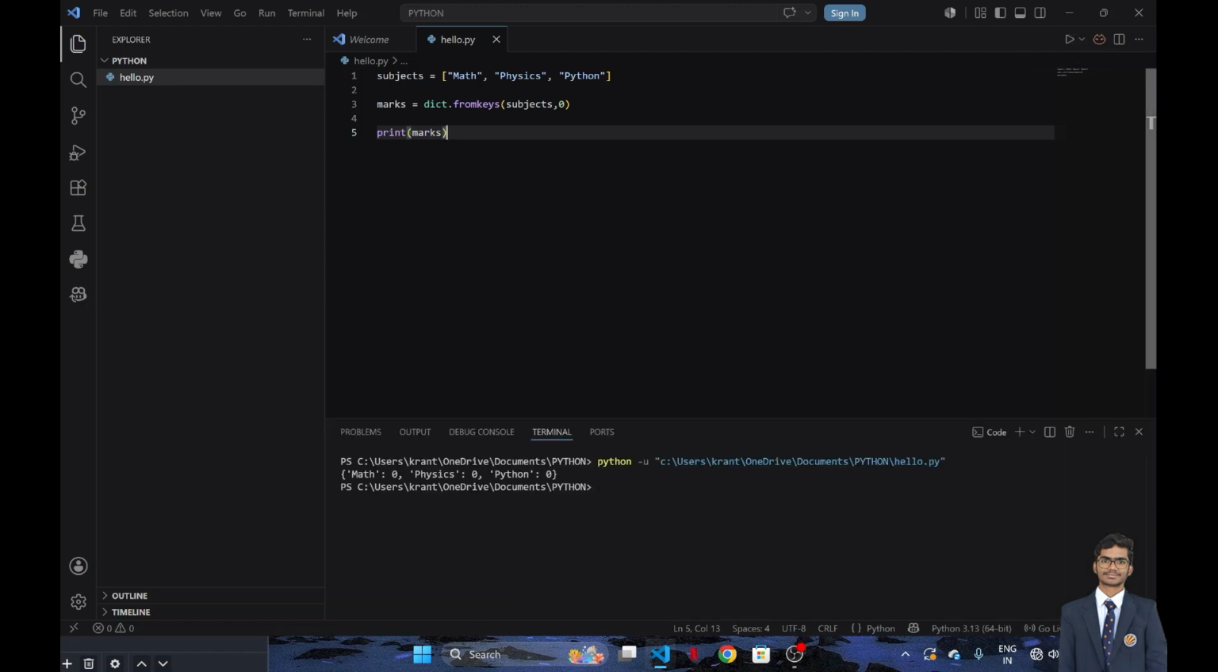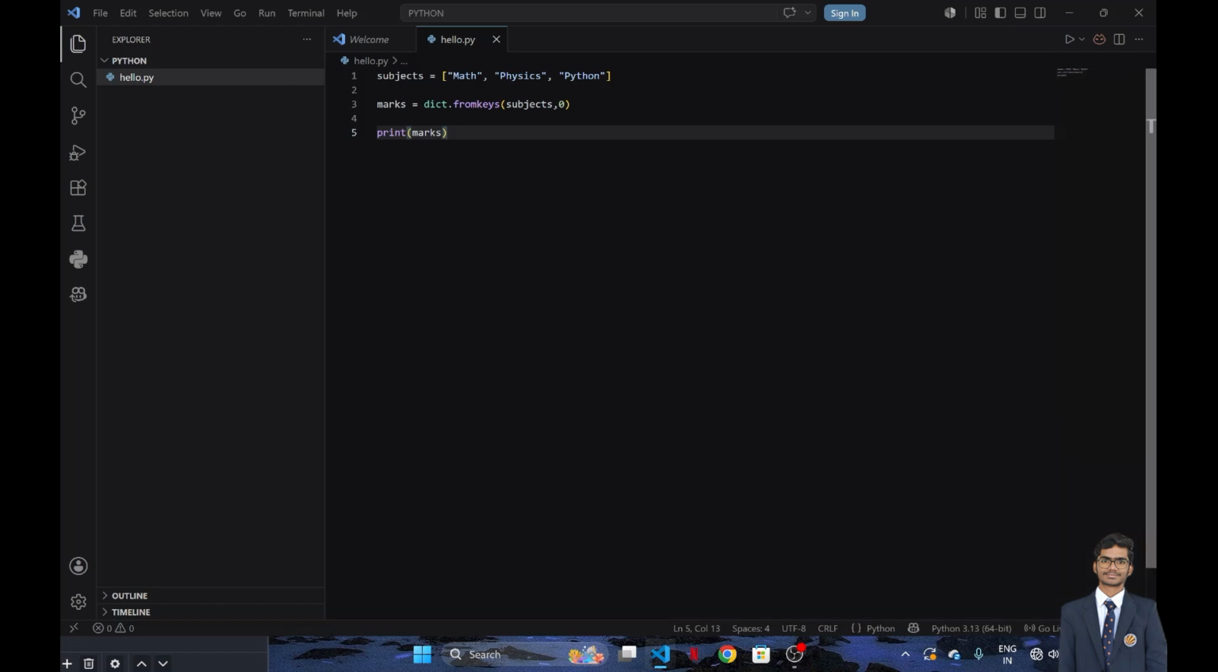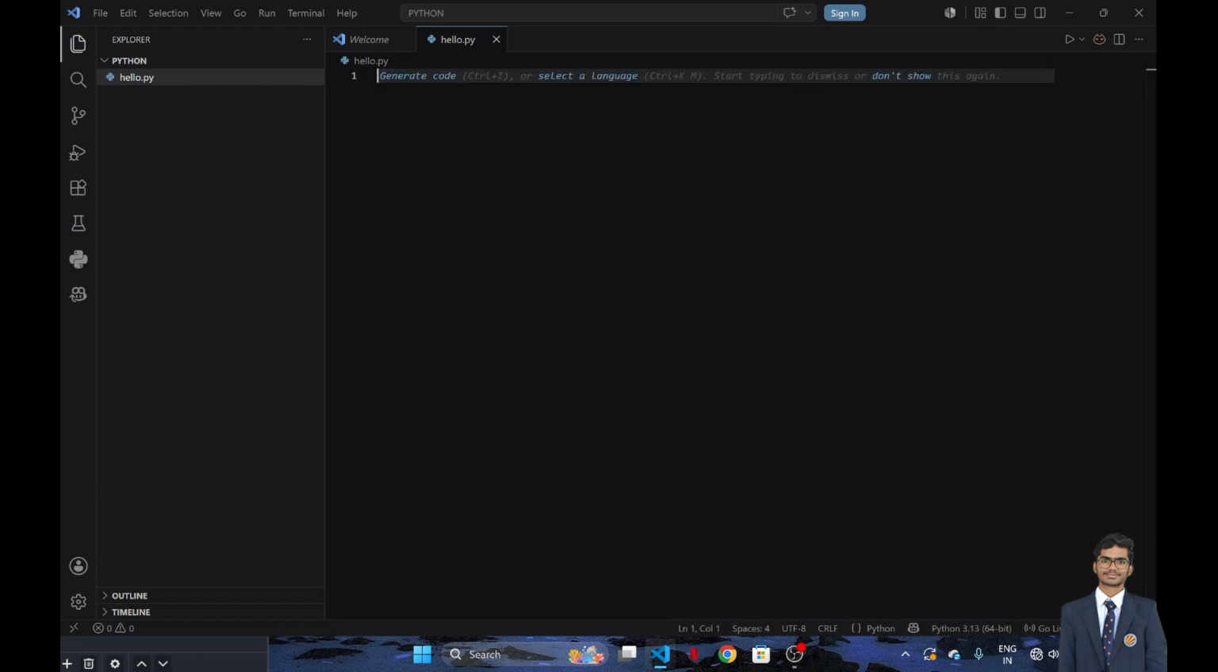Observe the output. Every subject became a key. All of them receive the same default value, which is 0. Clear?